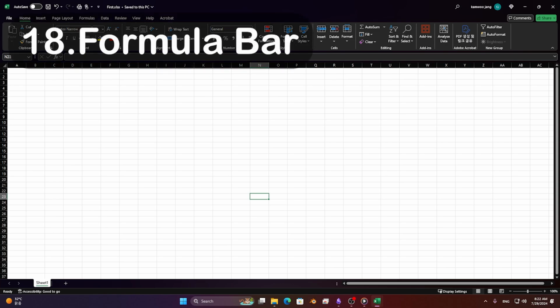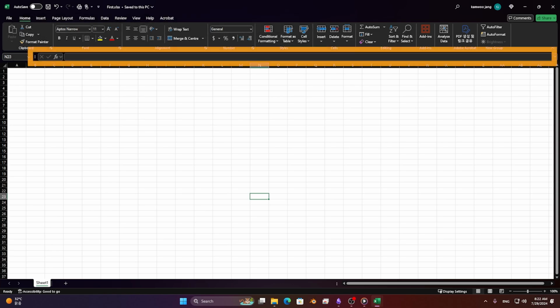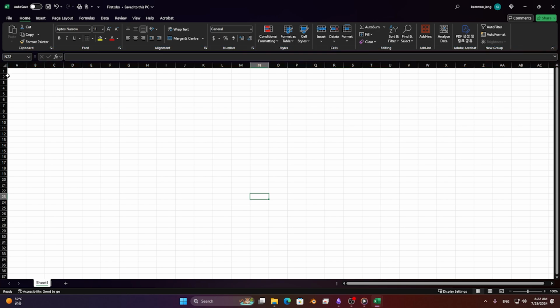And there's also the formula bar at the right of the name box. If you enter a formula in a cell, it appears here. This allows you to see and edit formulas directly.